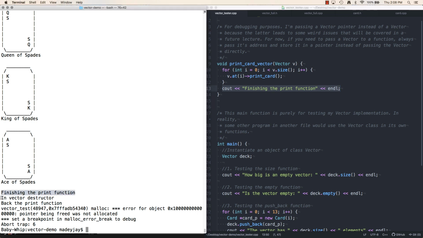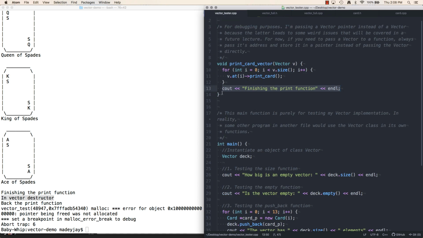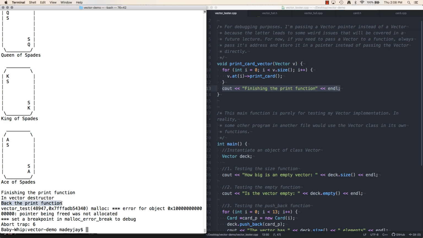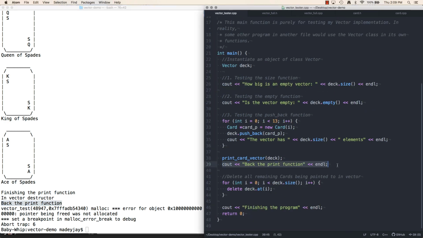Let's see what is the next print statement. Now it says in vector destructor. Okay, that's a little nerve-wracking. So now I'm in the vector destructor. I've reached the end of this function. The next thing I see is back from the print function. So that's happening here. So then after that, something goes terribly, terribly wrong.